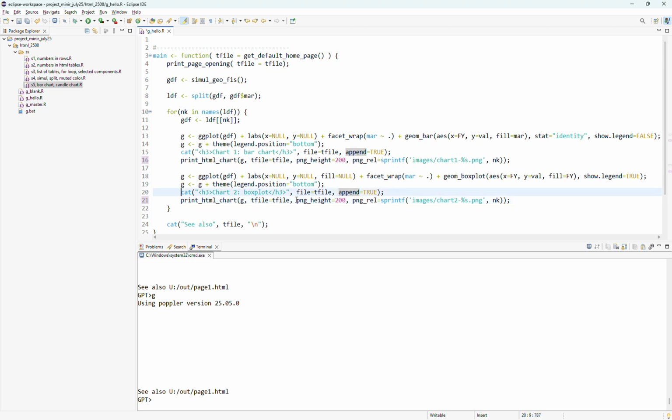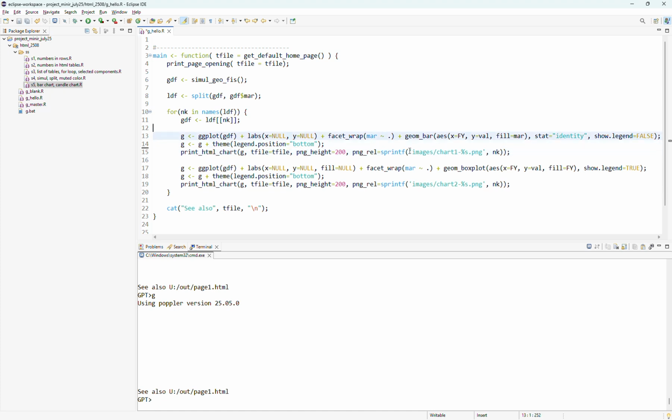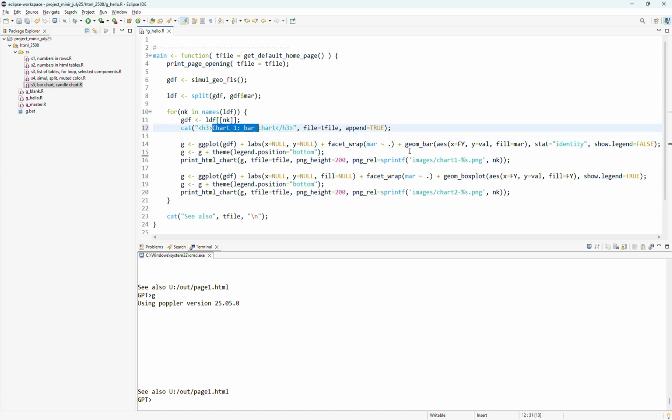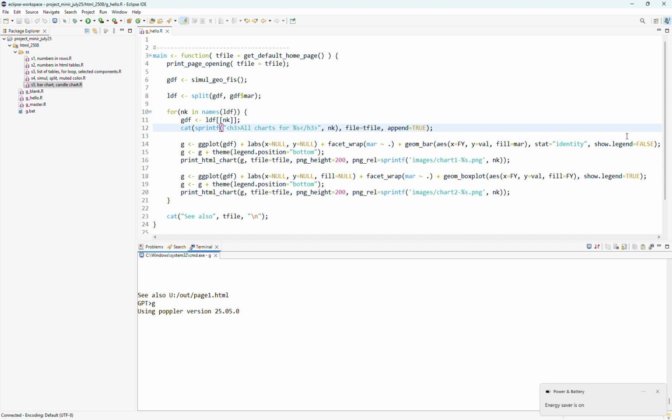And then I don't want this title. I think I only need one title for one section only. So this one I will name something like: all charts for, and then I need a placeholder here, which is the percentage s here, and I will replace this one with the section name. So whenever the section changes, the placeholder will change as well. Let us see how this thing goes. So I run the chart, and then you can see here.